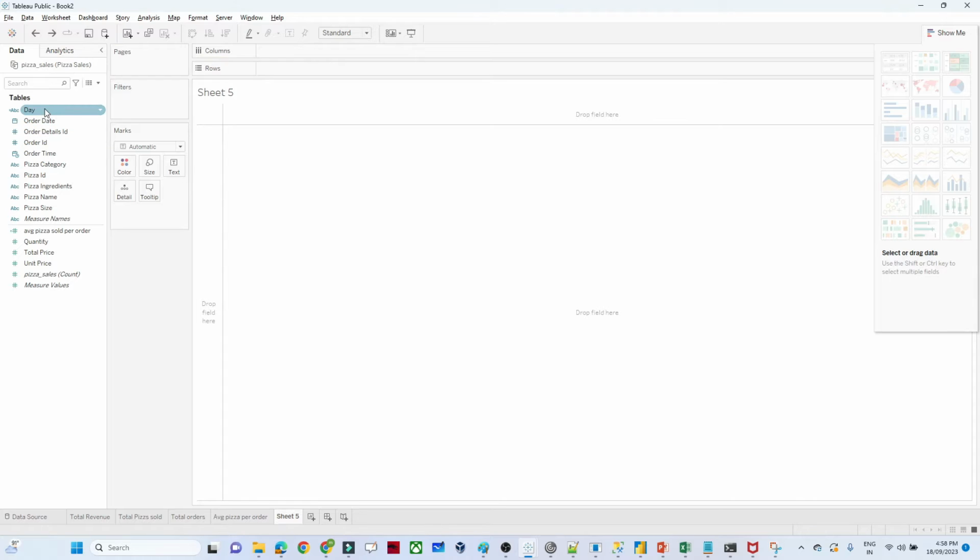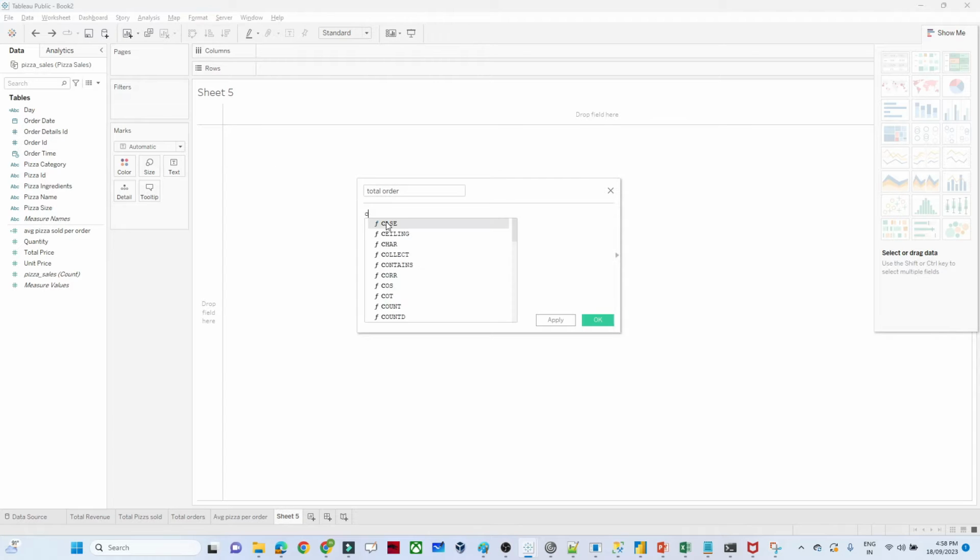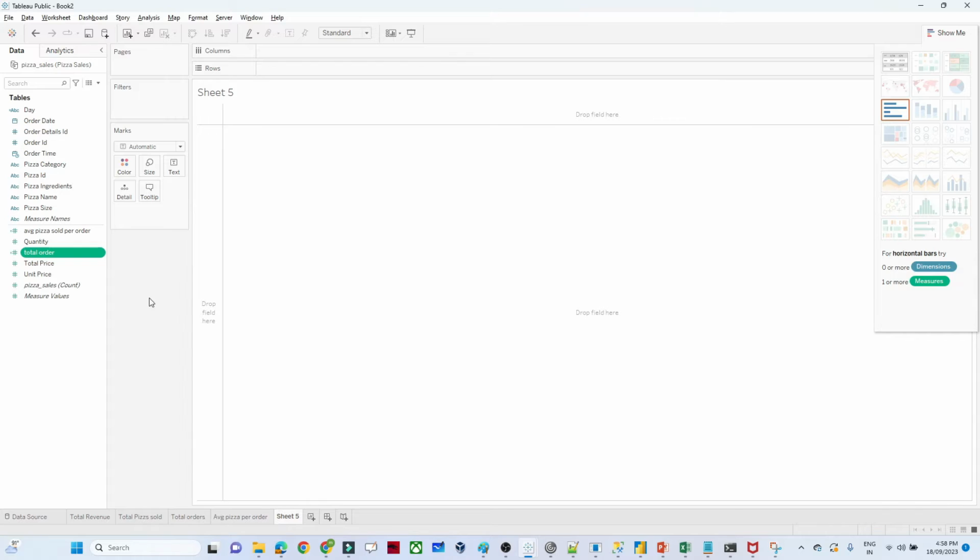Now I'll select this day. I will select the total order. How can we calculate the total order? First we will create one more calculated field. Click on create calculated field, total order. I will do count of distinct, only the order ID. Click on OK. This is the total order.